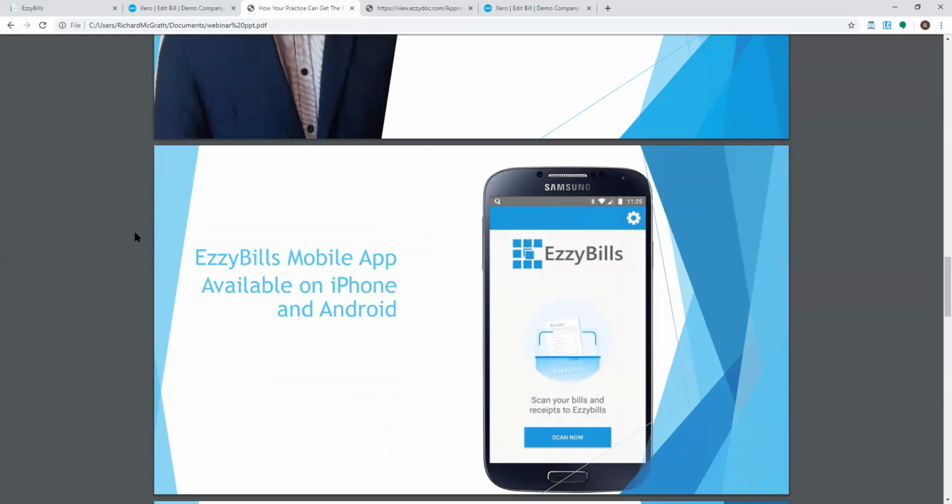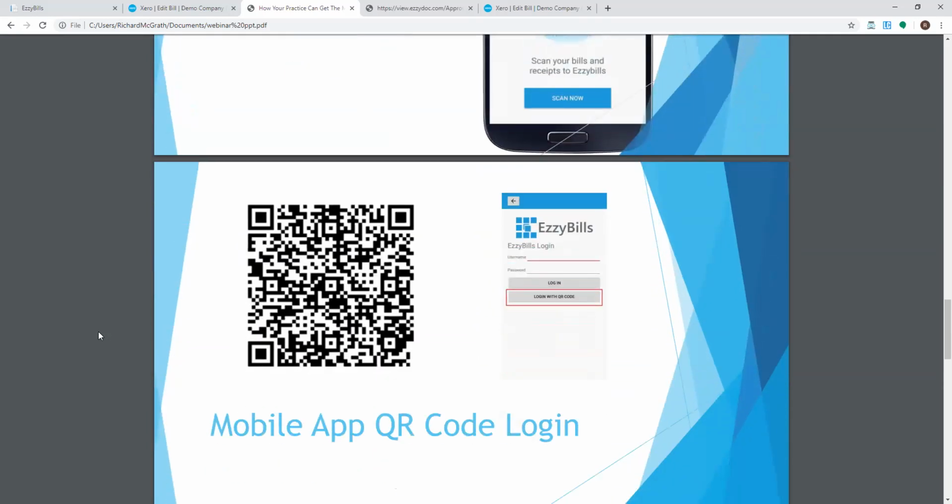For those of you who are already using it, we have just introduced a new login method for the app in the last few weeks. We were getting a lot of businesses that were coming to us and saying that they want their staff to be able to use the app for expense claims, but they don't want those staff members having their EzzyBills login and password. So what we did is we created a QR code login option. And if you go into the settings in your EzzyBills account, you'll see a QR code in there, which looks something like this. And we automatically generate one of these for every EzzyBills account now.